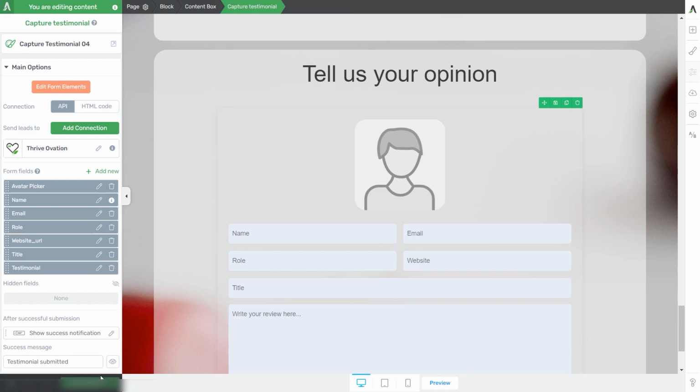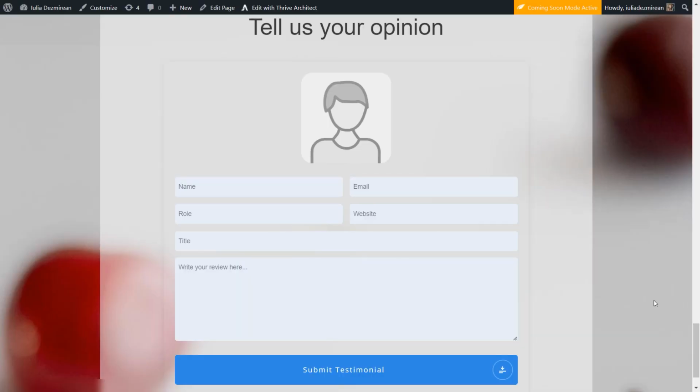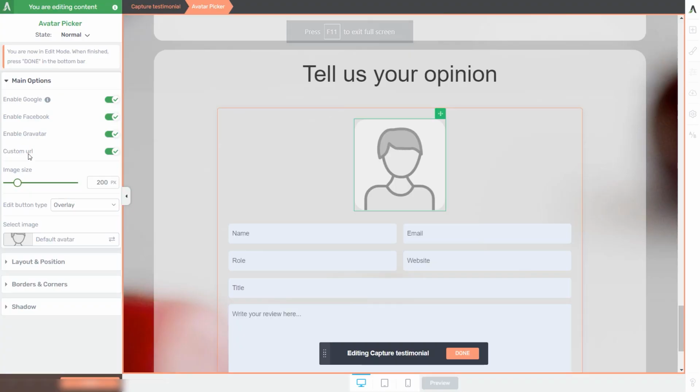what it actually means. So before opting for this button type, we had a pencil icon on the top right side of the avatar, but right now to change the image, a user will have to hover over the entire avatar and then click anywhere on it. So that is what this edit button type option refers to.